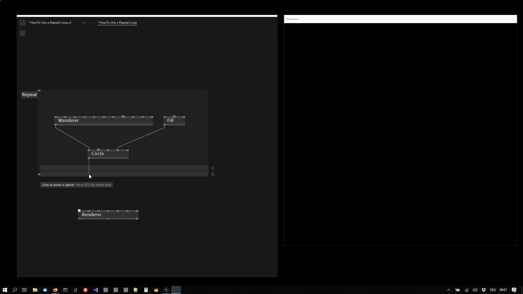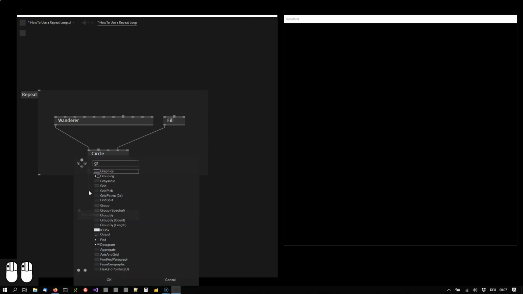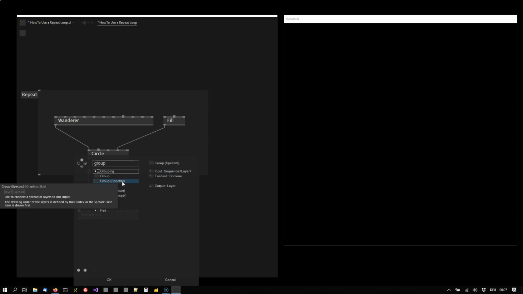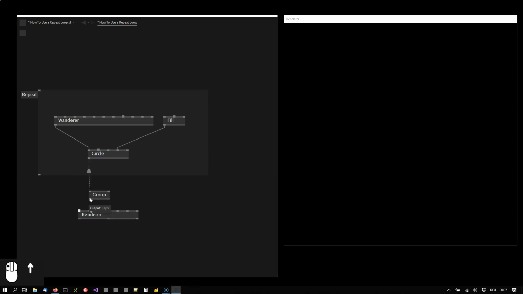In this case, we're choosing the Splicer bar, and now we already see why we can't connect to the input, because the input takes a layer, but the Splicer has already collected the results of all the iterations of the loop into a spread. So we have a spread of layer that doesn't connect to a single layer. But there is a node that converts from spread of layer to a single layer. That's the Group (Spectral). Now I can finish this connection.